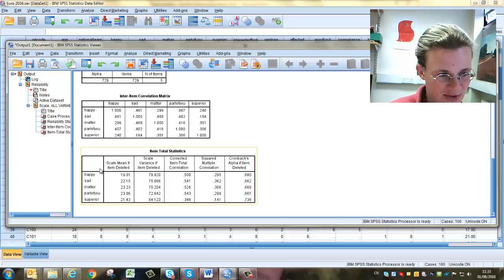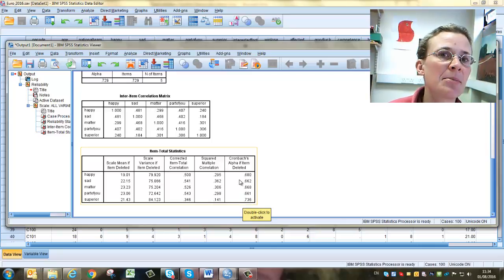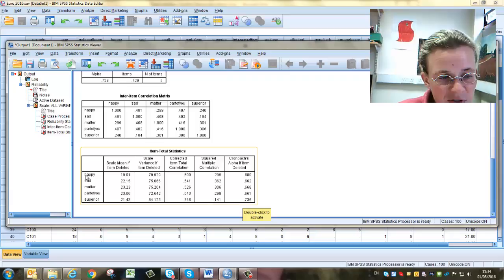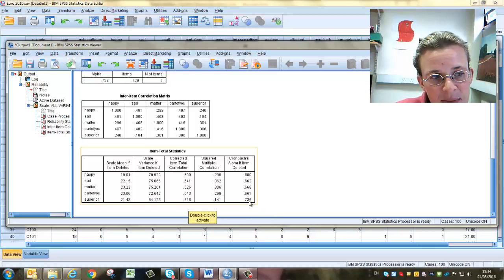Now this is interesting because you can see what Cronbach's alpha would be if you deleted that particular questionnaire item. So if you were to delete the question, how happy would you be if your team won? You can see that Cronbach's alpha would actually become smaller. Only if you took away the question about how superior do you think your team is, only then it would be a bit higher than what we've got at the moment.